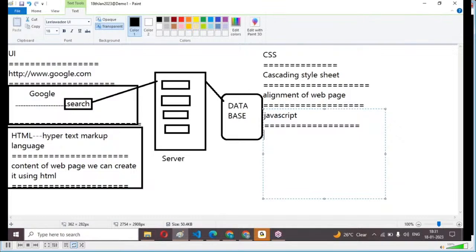So JavaScript is giving validations, mainly functionality. Functionality of the web page we can create here. Functionality of the web page we can easily create with this JavaScript. Here JavaScript is giving us functionality to our application. CSS is giving alignment of the web page. Here JavaScript is giving functionality of the web page.